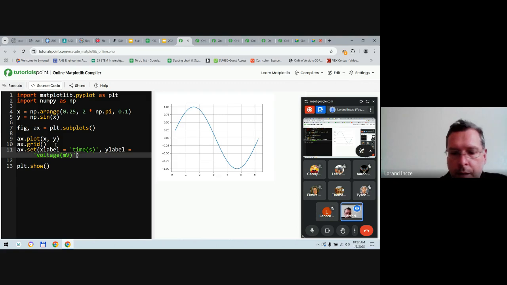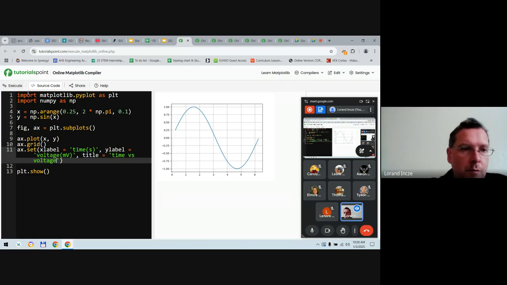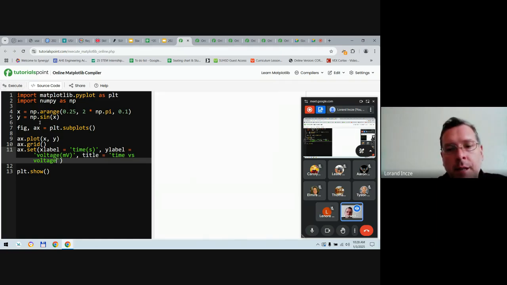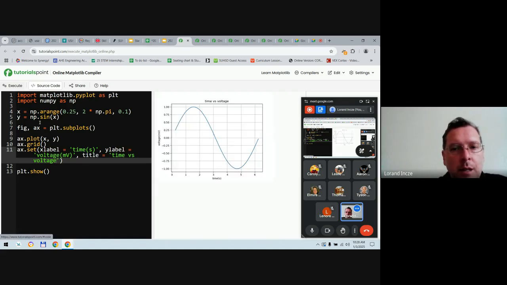And then finally, you can add the title. This could be basically a time versus millivolts, or time versus voltage graph. So if you run it, then you should have the labels ready, right? And you should be able to actually see the labels for the x and y axis, and also the title of the graph. So here we go.